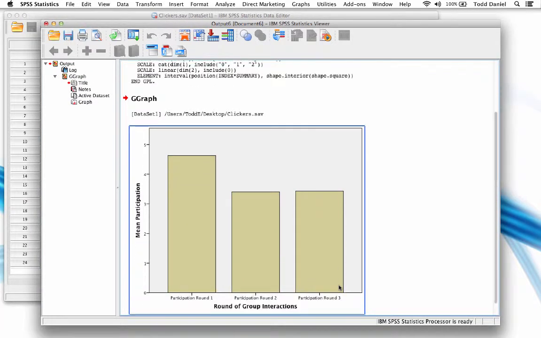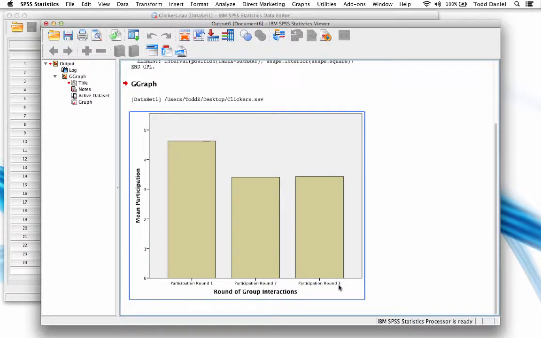Scroll down a little. We can see that round 1 has the tallest bar, the most participation, and that rounds 2 and 3 are very similar to each other. But to get a better picture of our data, we should add error bars to our repeated measures bar chart. An error bar looks like a little I-beam that sticks up out of the big bar, and it tells us something about how well the top of the bar represents the mean.